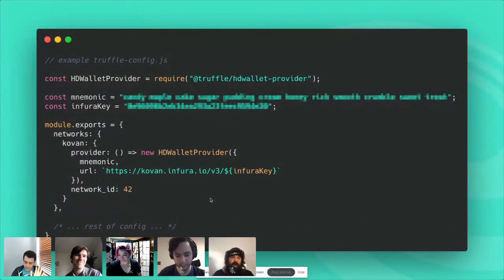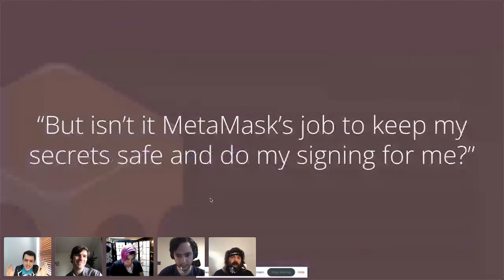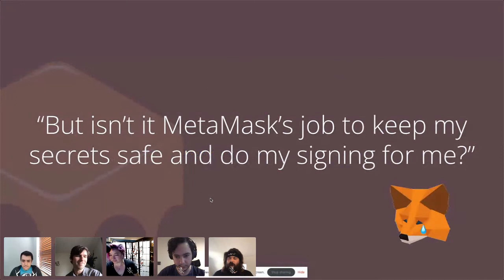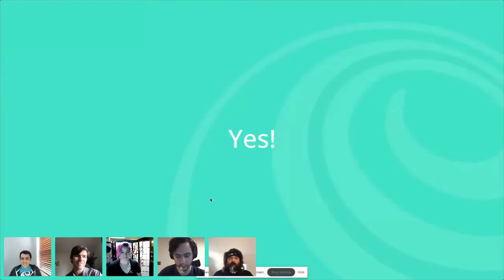Okay, I know what you're thinking, but isn't it MetaMask's job to keep all my secrets safe and do my signing for me? Yes, it is. MetaMask does that very well. And I love MetaMask. MetaMask is incredible. It basically invented Web3 or brought Web3 to adoption. It holds all my secrets. I can hook up a hardware wallet. I can interact with dApps. And it all works great in a web browser.